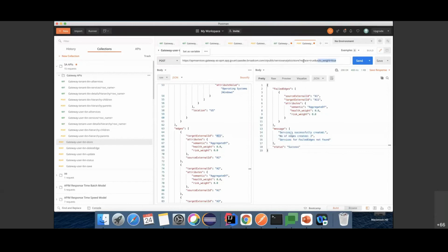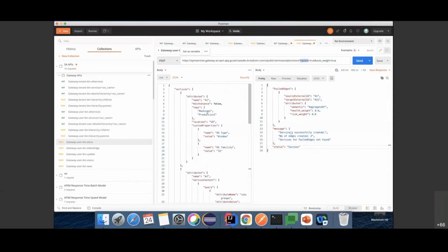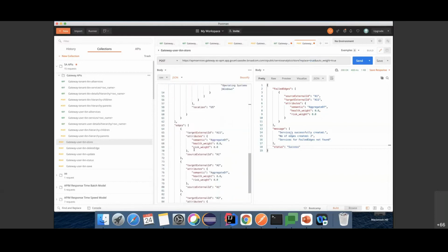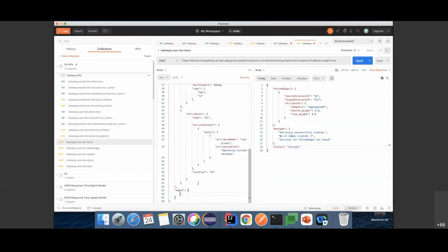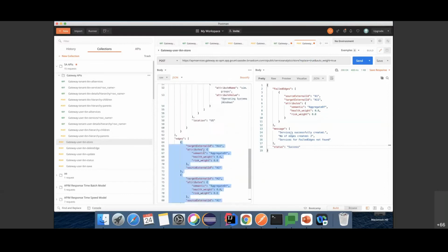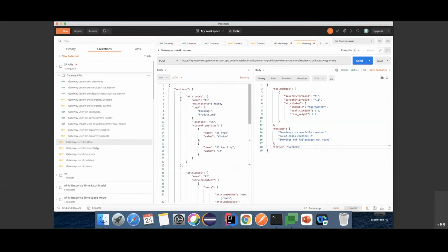Then there is a parameter, replace, which, if the service already exists, will replace it. We can choose to make it false so that it doesn't replace the existing service. With this store API, you can choose to give only vertices, and the edges could be blank. I can execute it this way. Or I can also do the other thing, give only edges and my vertices would be blank.